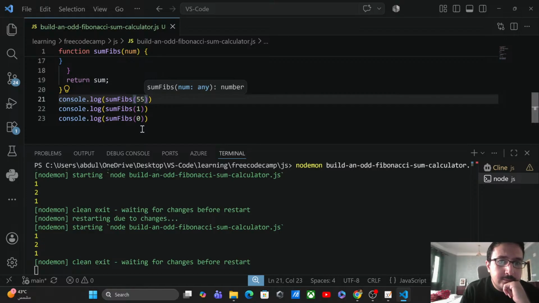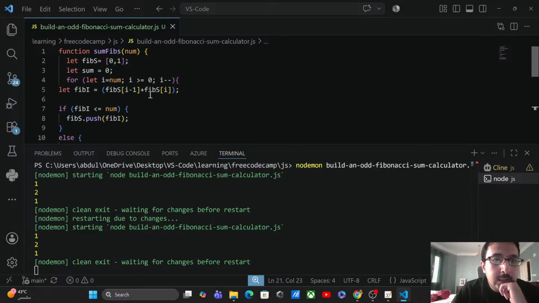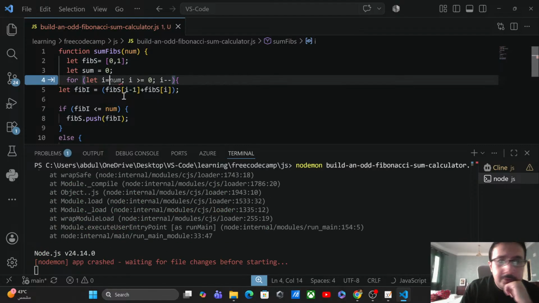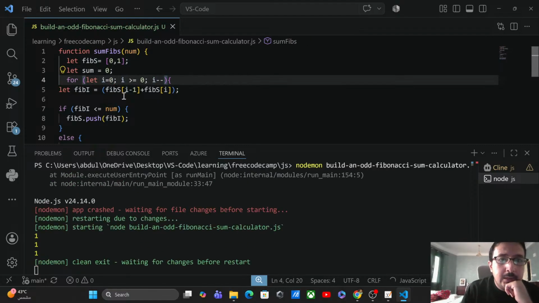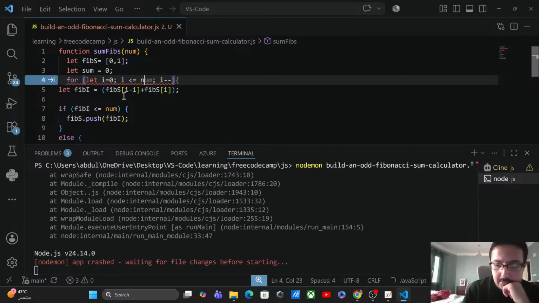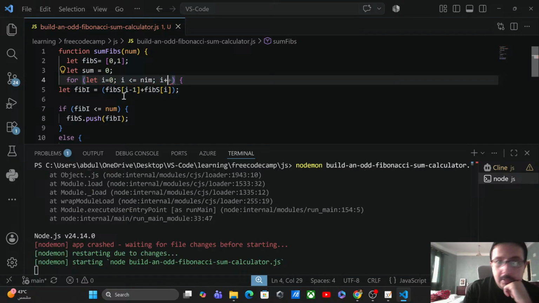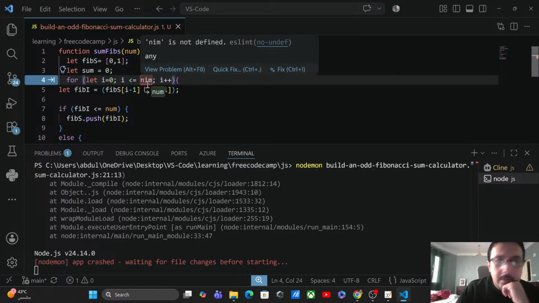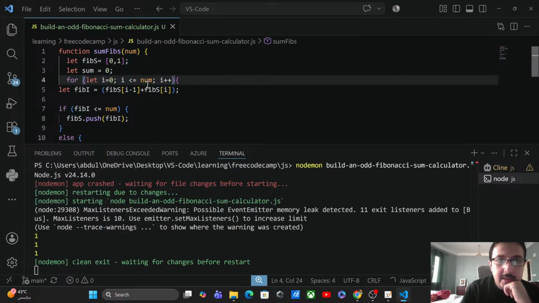One, two, one. One, one, two, one. And let's change this to 0, is less than equal num, I plus plus, num num.